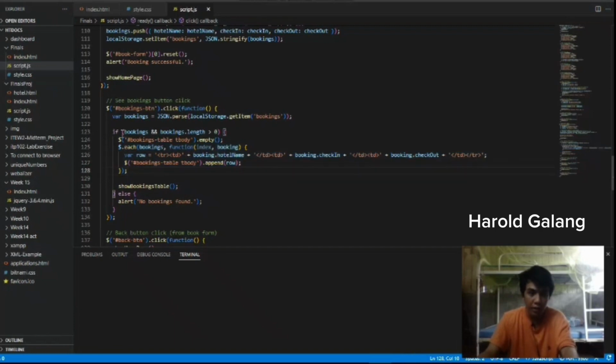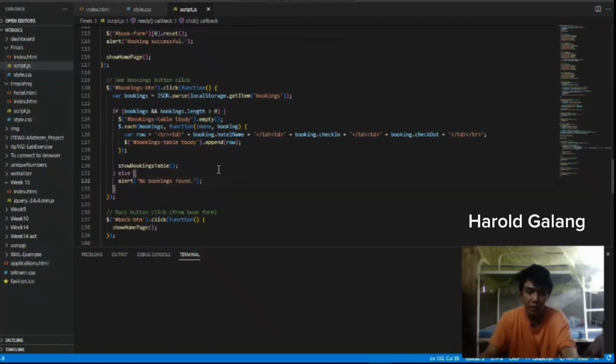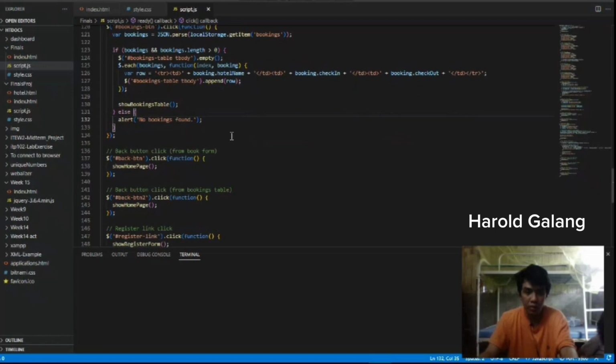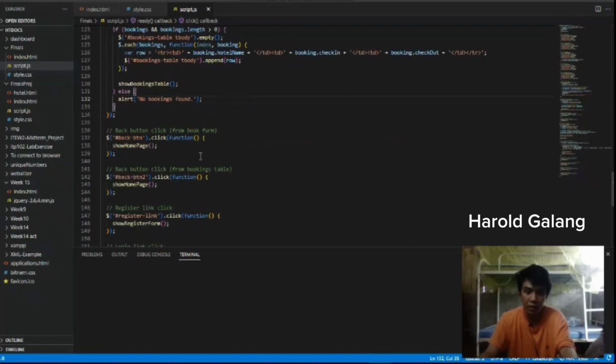If bookings.length is greater than 0 is false, which means there is no content in the bookings whatsoever, the program will alert the user that there are no bookings found and there will be no table displayed in the page. So next is the back button click from book form.